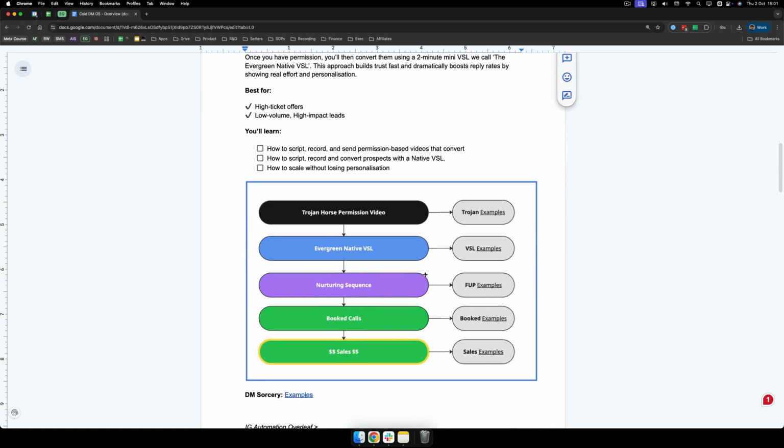Now in Trojan OS, you will learn how to script, record, and send permission-based videos that convert. The average reply rate we get on Trojan OS is over 10%. I've had clients who get a 30% positive reply rate, and it is insane. We'll then show you how to script, record, and convert prospects with our native VSL. And then we'll show you how to scale it without losing personalization.